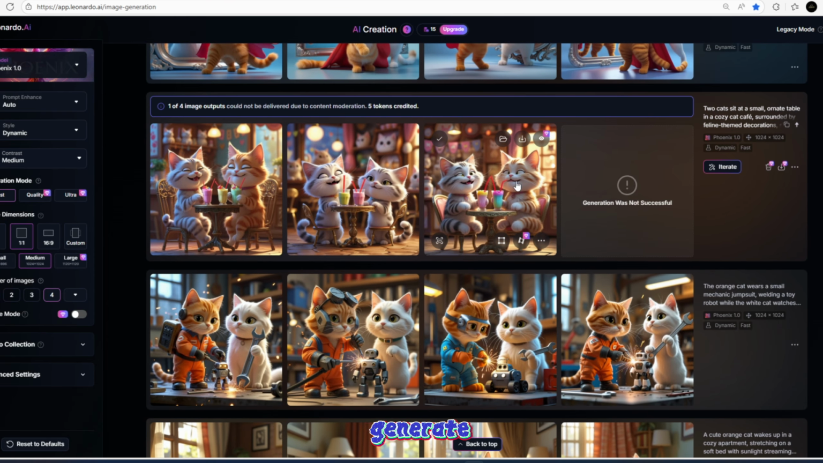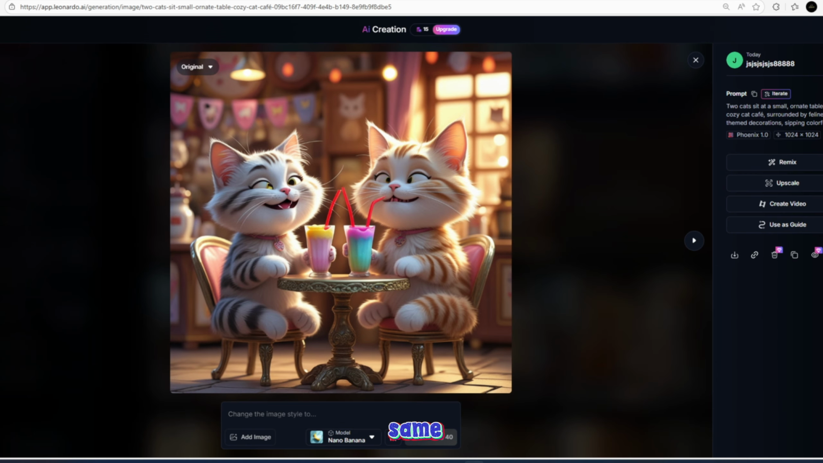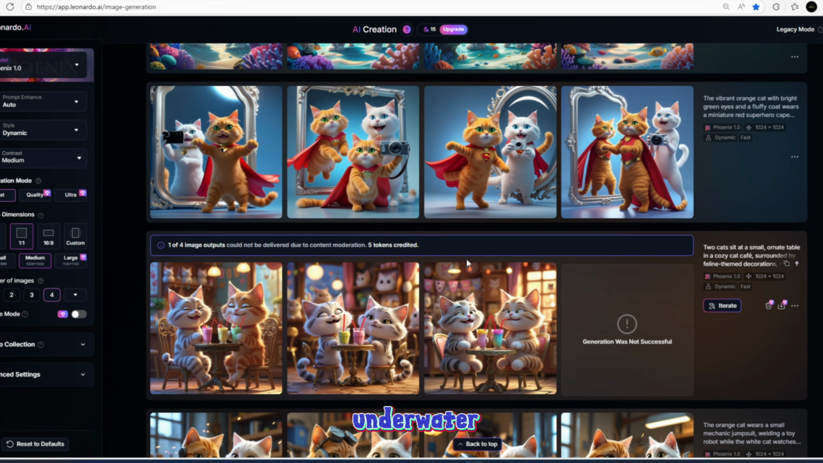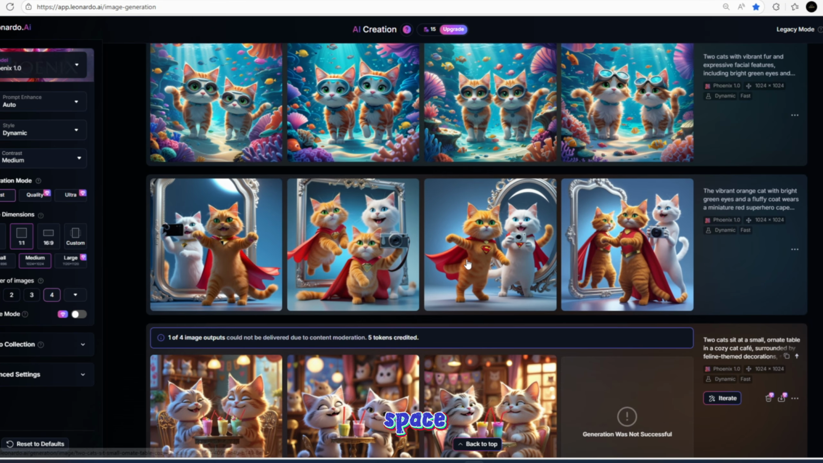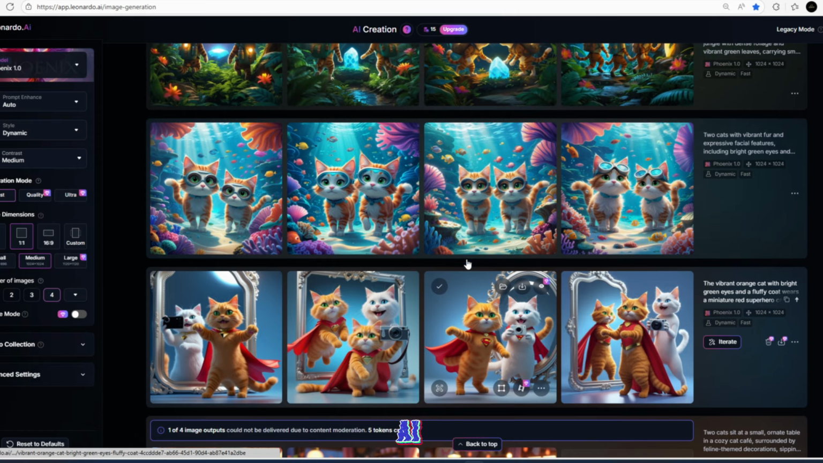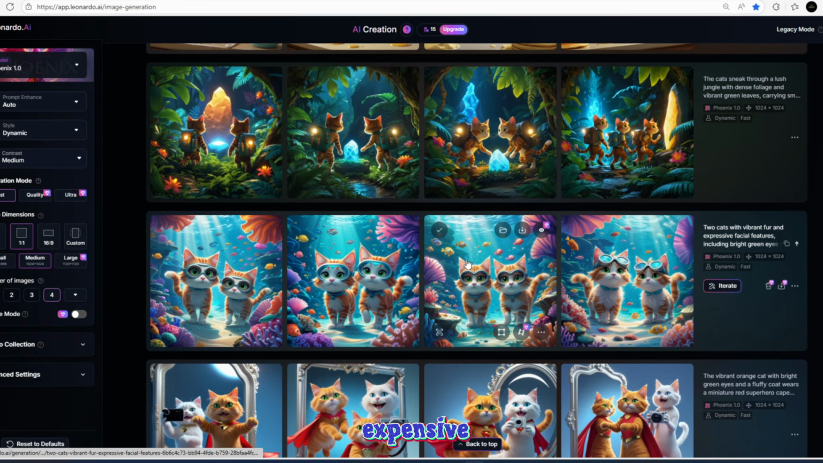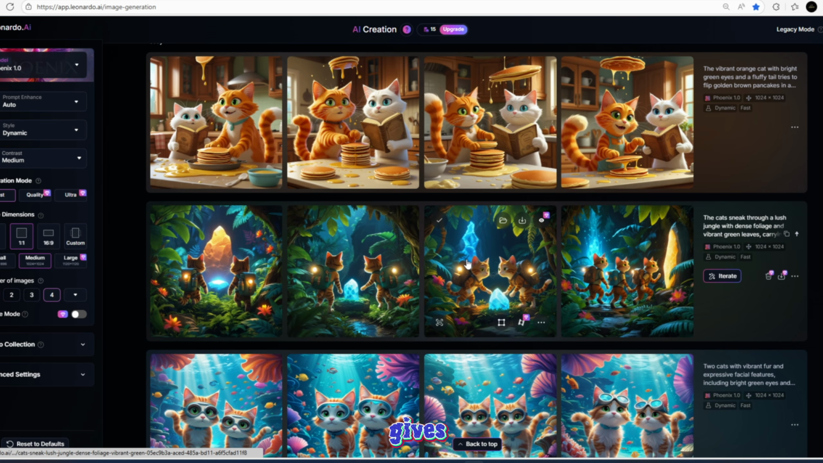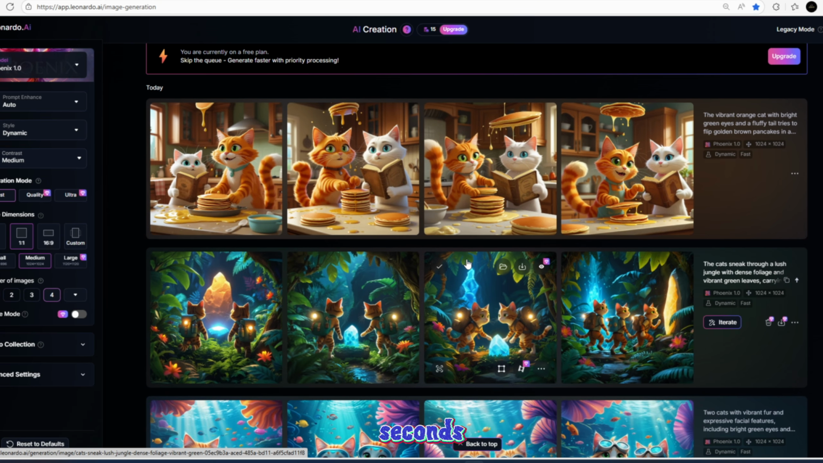Every time you generate, Leonardo AI maintains the same character design and art style, which is super important if you're making a story or a full animated video. So your characters stay consistent across all scenes, whether they're underwater, in a jungle, or in outer space. It's honestly a game changer for AI creators. No need for expensive 3D software or long rendering times. Leonardo AI gives you movie-quality visuals in seconds, with just a few clicks.